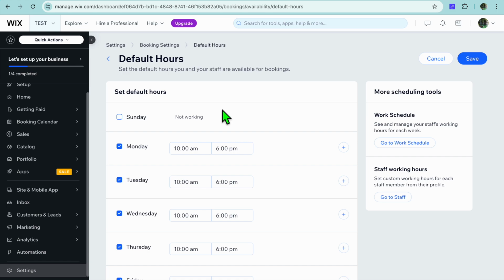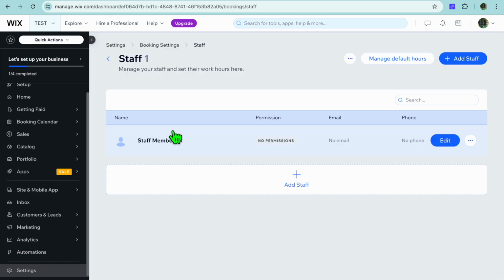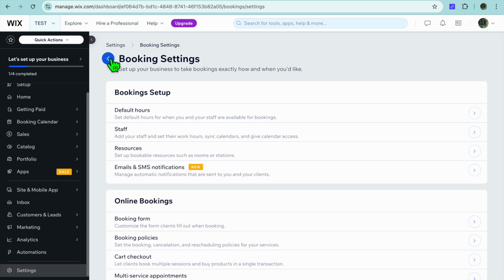From here, you could select Default Hours, and you could set the hours that you will be available to offer your services. So whether you'll be offering your services 7 days per week and a specific time, you can add it right there and tap on Save. You can also tap on Staff, and you can input your staff member's name and email address.